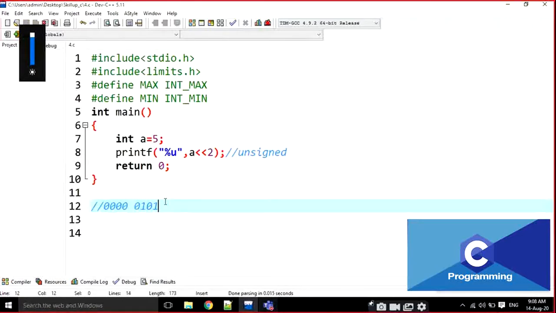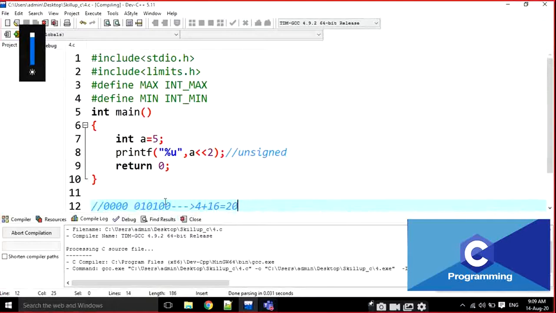Now left shift of 2 bits means it is going to be adding 2 bits here. For example, this is 2 power 0, this is 2 power 1, 2 power 2, 2 power 3, like this. Now I am going to add 2 bits here. That means this is 2 power 0, this is 2 power 1, this is 2 power 2. 2 power 2 means 4, 2 power 3, 2 power 4. 2 power 4 means 16. 4 plus 16 is equal to 20 is the answer here.